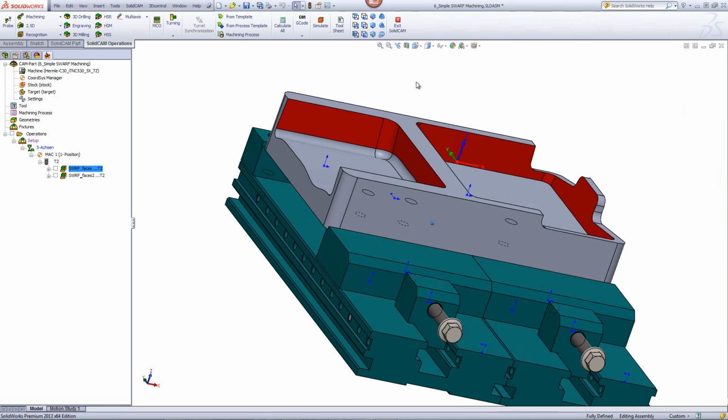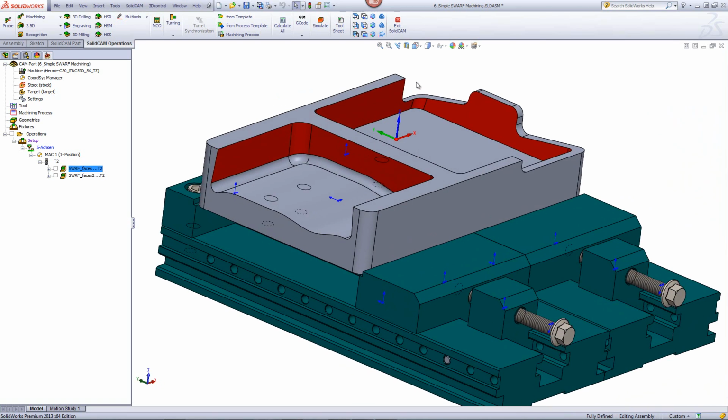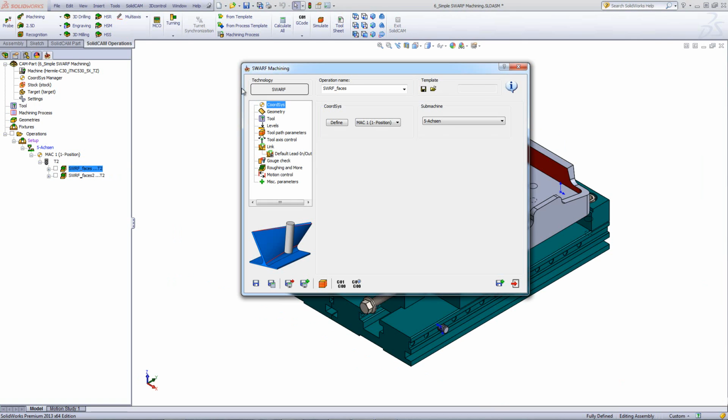Now, what Swarf machining actually does is allow you to work on these surfaces without having to pick all the extra parameters such as the direction, the tilt direction of the tool itself. Everything is done automatically within the options of Swarf machining. If I were to open up the operation, you can see we're using the option of Swarf machining.